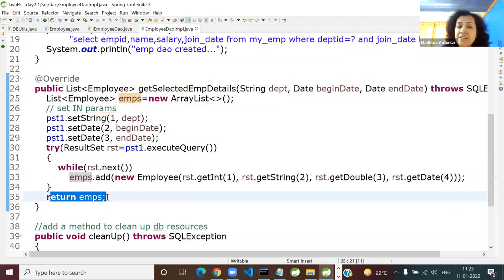And who is returning this list to whom? Our DAO layer is returning the list of populated POJOs to the tester. Is the data flow clear so far? Is everyone clear so far?